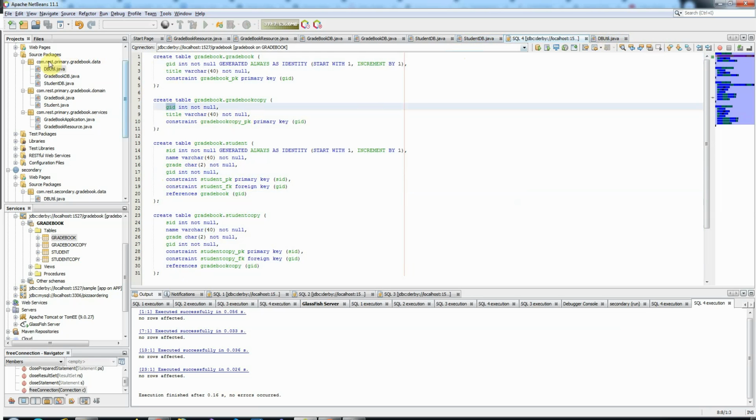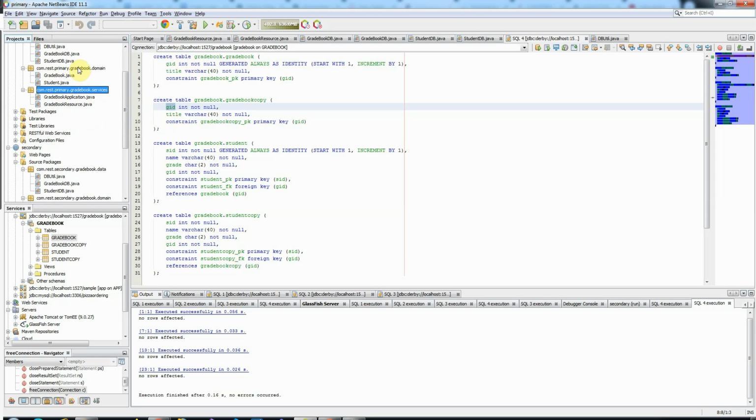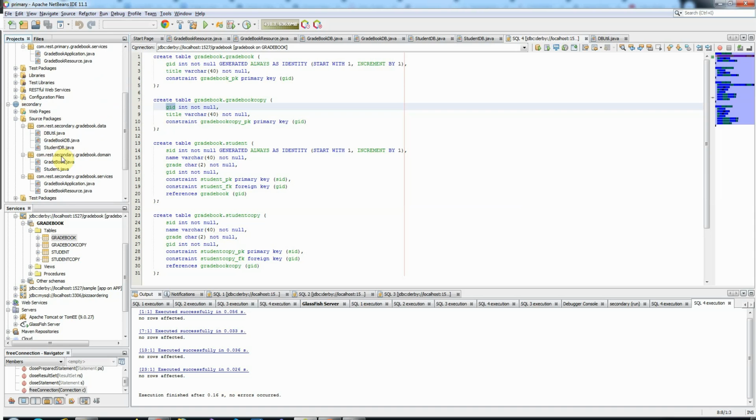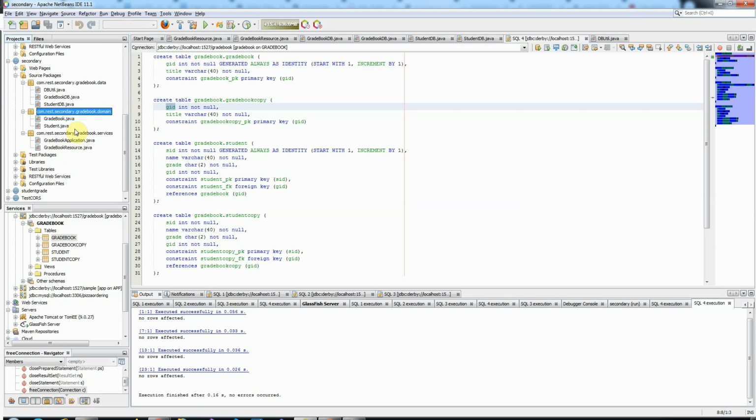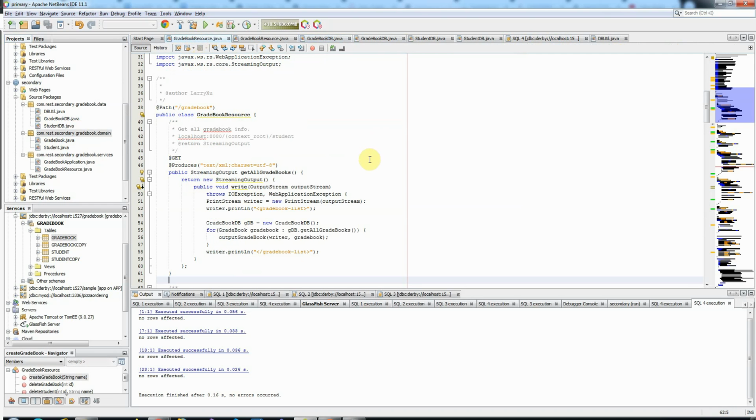So for each project, I have a pretty much similar structure. There is a package for database operations. Then the rest is pretty much the same as the previous project. And yeah, the package name looks pretty much the same, except for server: primary here, secondary here. So I'm going to walk through the overall structure of my code.